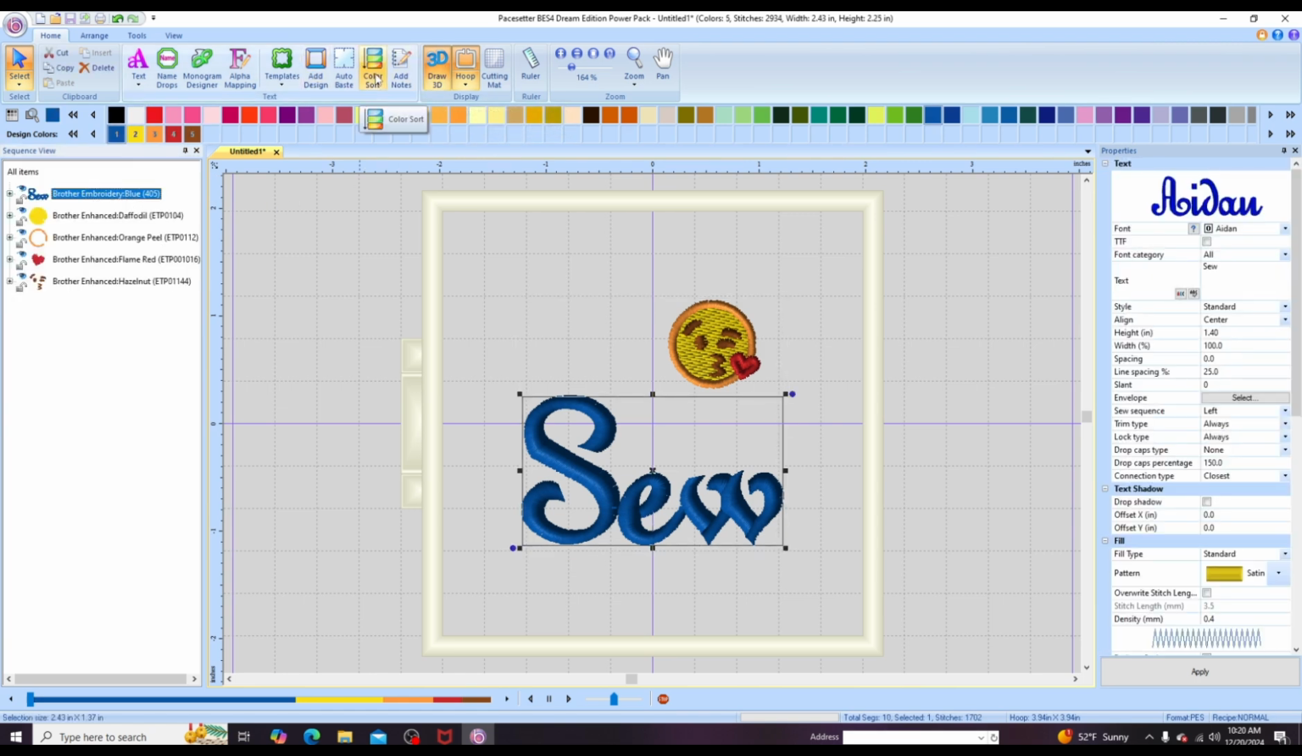Color sort, which is really good, especially if you have a one needle machine. I know that there's 5 needle machines, and you can get a 6 needle machine, but most sewing and embroidery machines are 1 needle, which is what I have. So if you have a lot of colors, you want to go to color sort, which will group all of like colors together, which will reduce the color changes, which will take forever.